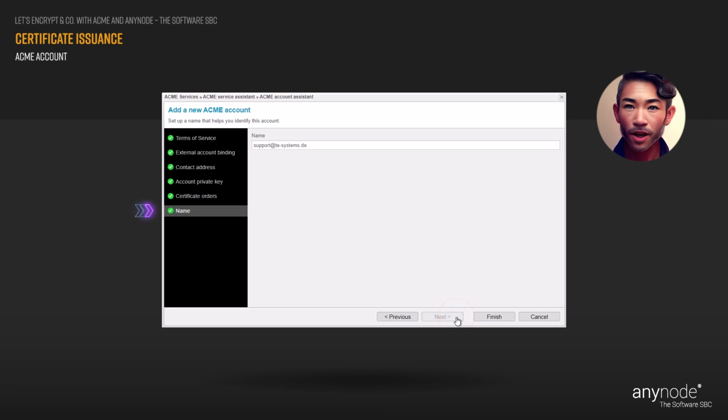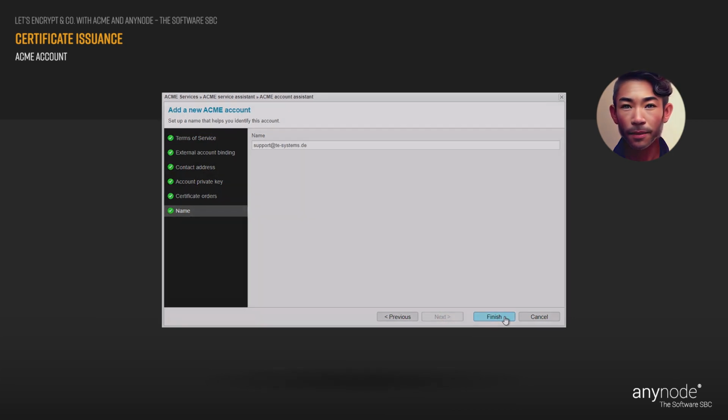Name. Choose a name that assists in identifying this account. The assistant will automatically use the previously provided contact email address, but you are also free to choose a different name. Click on Finish to close the Acme Account Assistant.